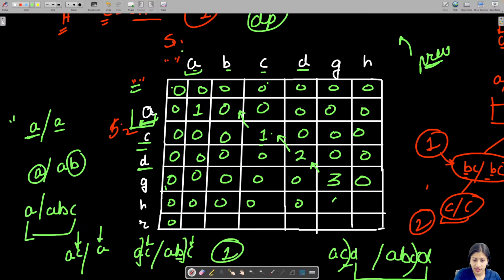H and G again 0. H and this H are a match. So I'll ask diagonally, do I have some substring in the remaining part of my string? So ABCDG and ACDG. It will say that it already has a common substring of length 3. So I'll add 1 for myself, and it will become 4. And for R, 0, 0. There is no match for R in the other string.